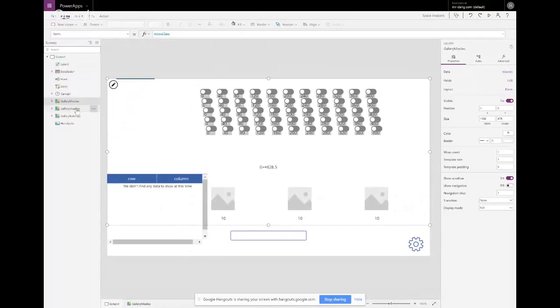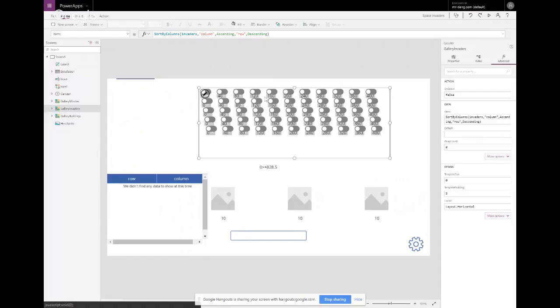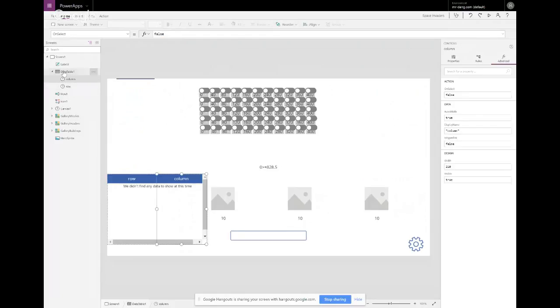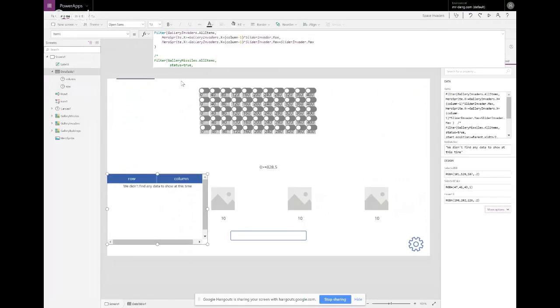If I go into this gallery of invaders, you'll see that each of these is kind of offset by a little bit. The reason why they're not straight and lined up, as the number here suggests, is I have template padding of 5 pixels. If I set that template padding to 0, they're all lined up now. So they were being offset by about 5 pixels for each of the rows that they were representing.